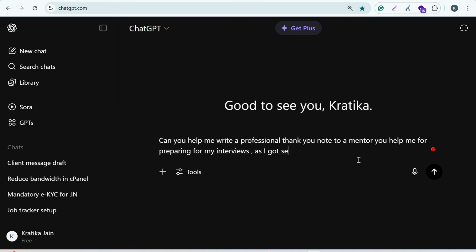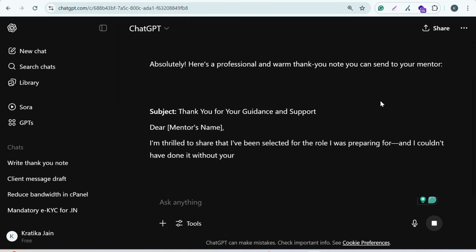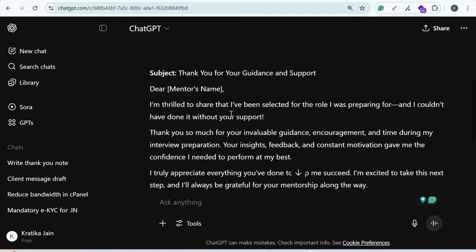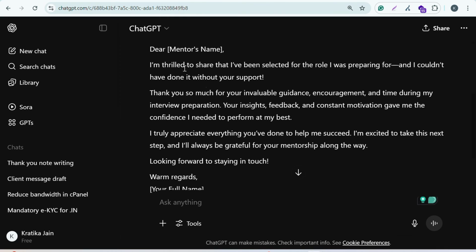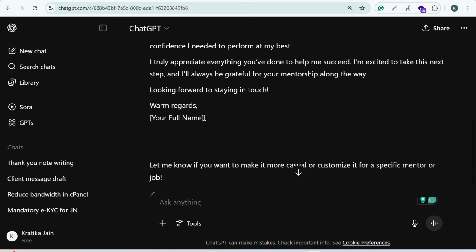as I got selected. And you can give this prompt to ChatGPT, and as you can see here, they have prepared a thank you note for you with the mention and all the details over here. You just need to make changes to these square bracket details. Here the mentor name, here your full name.